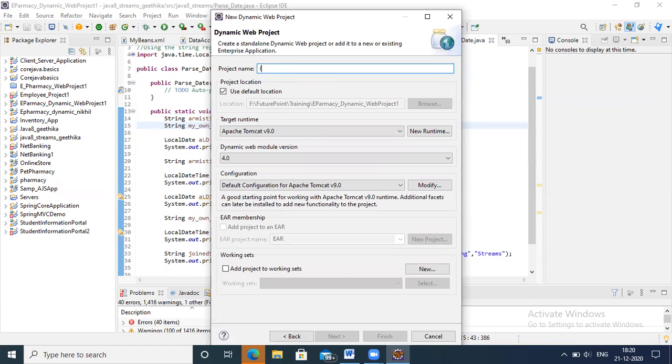So let's say inventory management system. Inventory management system is a project. This is the default project location, and this is Tomcat. As I discussed, whenever we create any web application, we have to install the server, the Tomcat server.